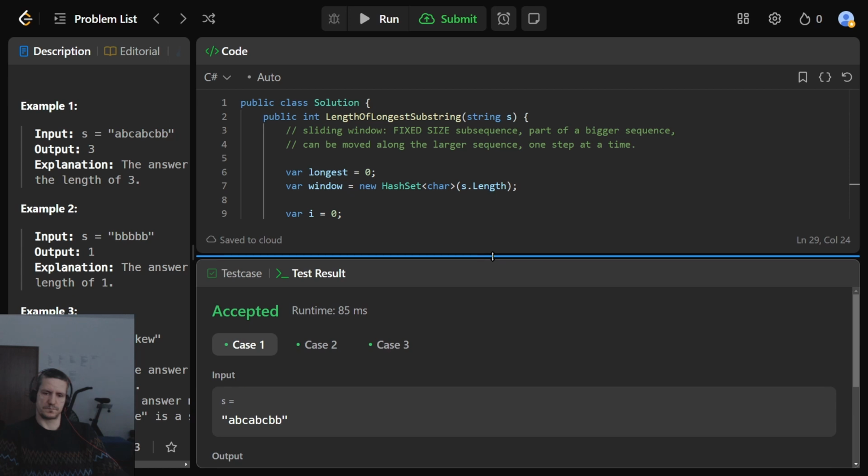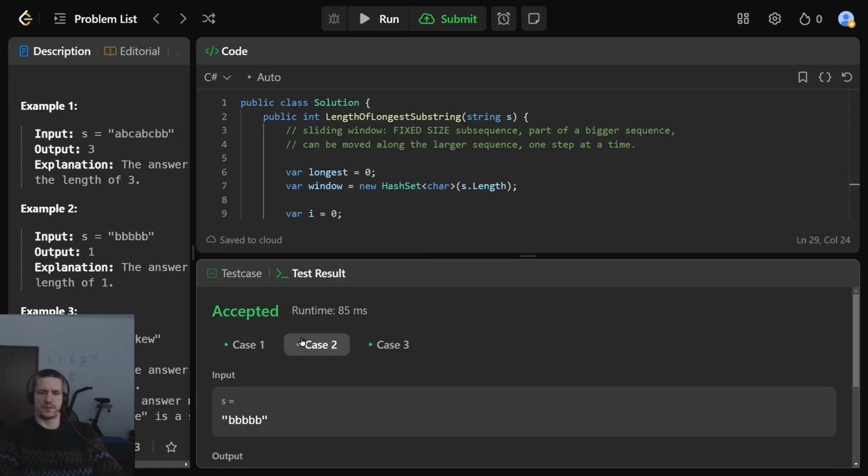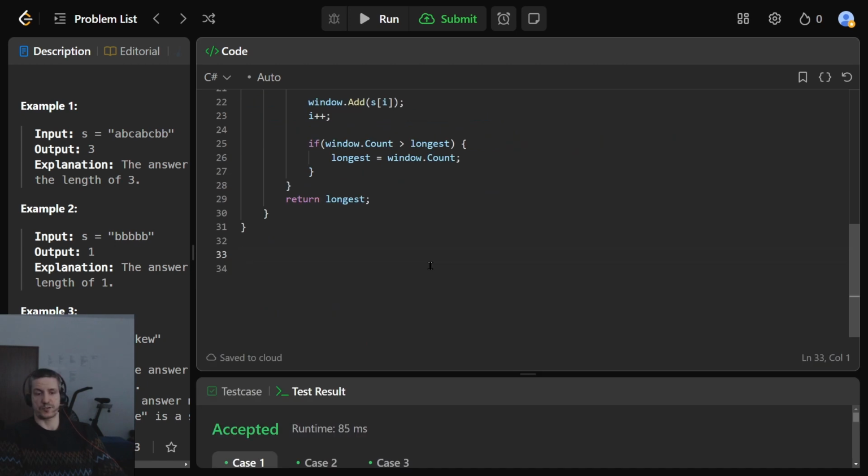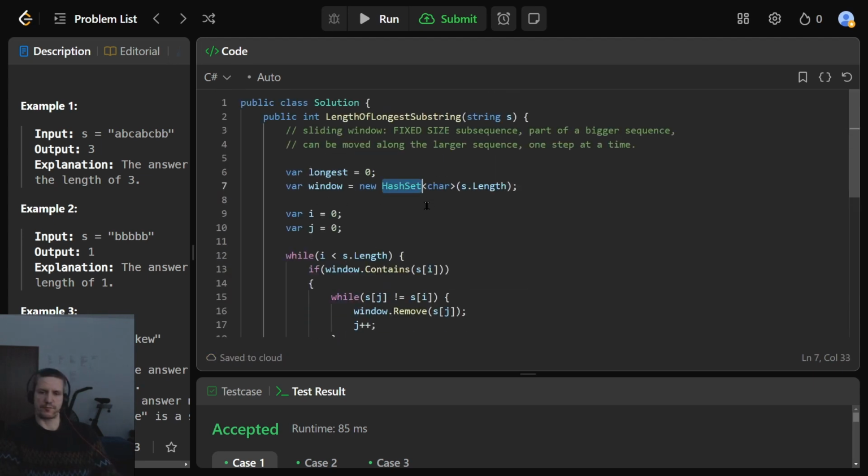Okay, so again, it works. What is the computational complexity? So we have time complexity and we have space complexity. Time complexity here will be O of n, where n is the length of the input s. And the space complexity will also be O of n. And the reason is that we use a hash set to store the values that we found so far.